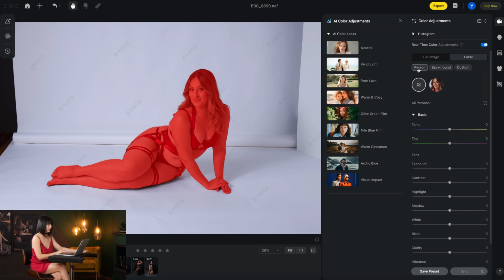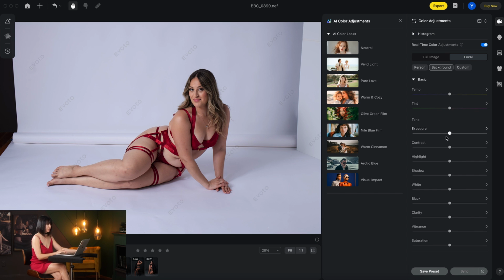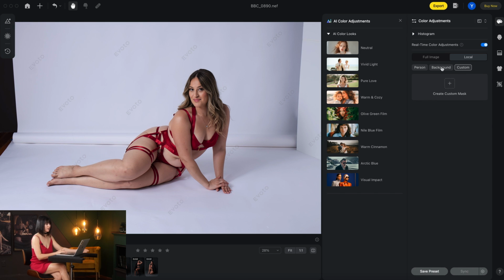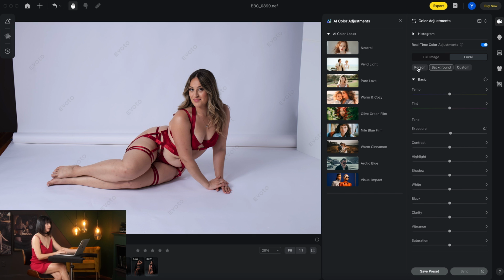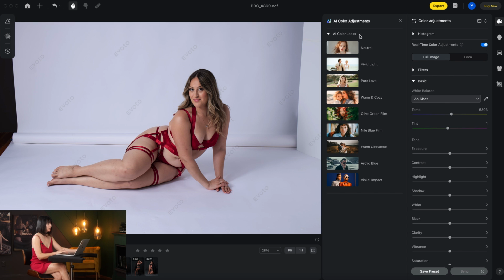on a person, let's say if she is a little bit underexposed, I'm just gonna click on the person and then adjust my exposure from here. If only background needs some sort of adjustment, let's say it's underexposed and it needs to be a little bit brighter, then just click on background and adjust the exposure. And also it has the custom option that you can explore as well. That's really cool feature.